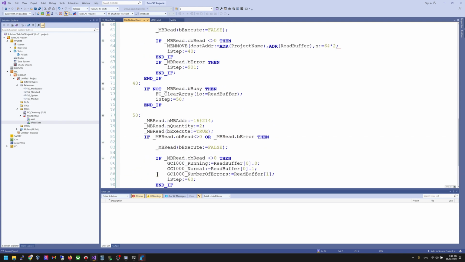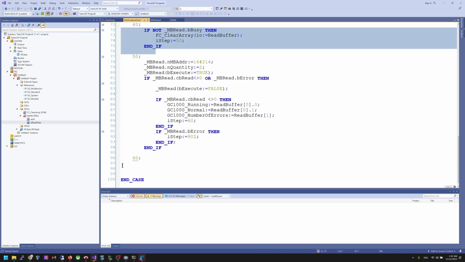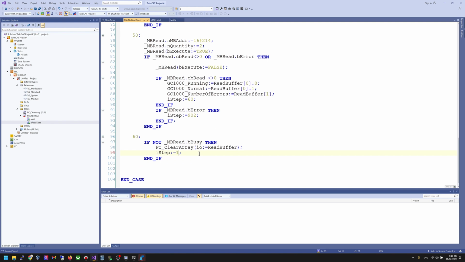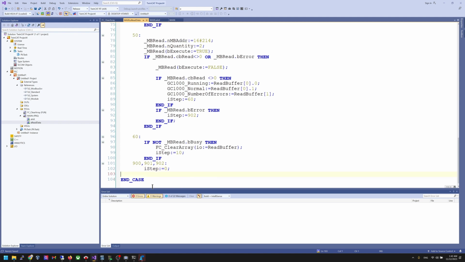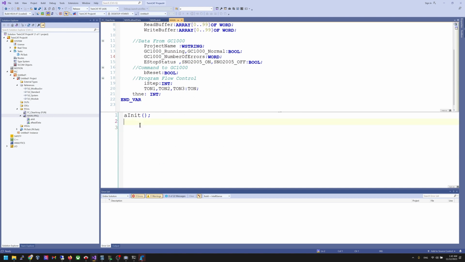Okay, so we just do the same thing. Check whether there is an error or not. If no, we go back to step 10 and make a loop. For the error, line 100, line 1, 902, we just go back to step equal to 0. In a real application, you may want to add some error processing, for example to retry or to export the error code. But in this tutorial, I just loop back and go back to main and read data.